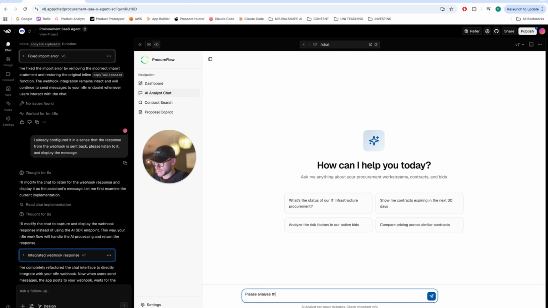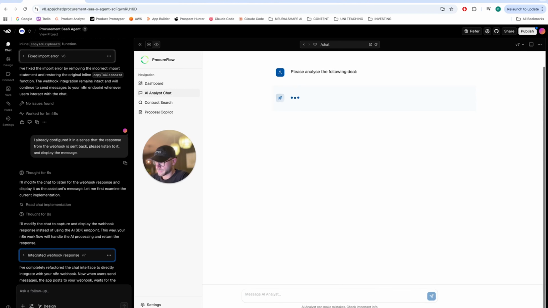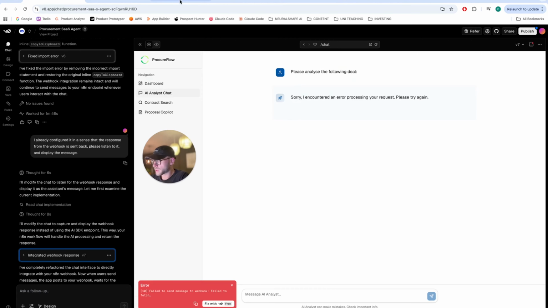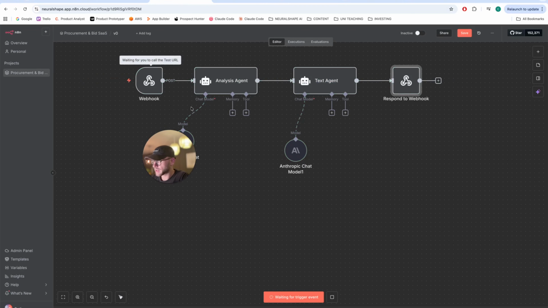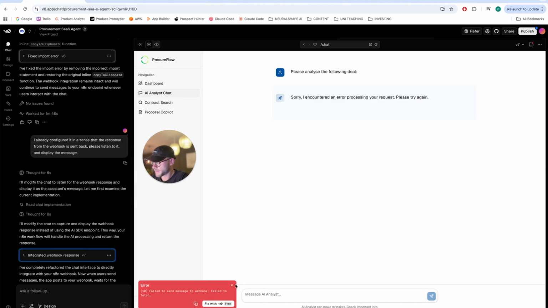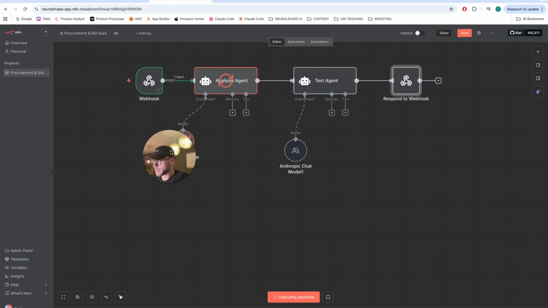Please analyze the following deal. Actually, of course, it shouldn't be working because I haven't executed the workflow. So let me go back and try to execute it. Please analyze the following deal, just to see if it's actually working. We can go back to n8n and we see what is happening.